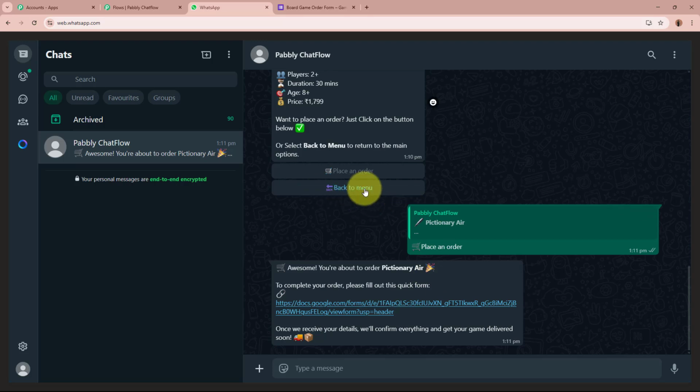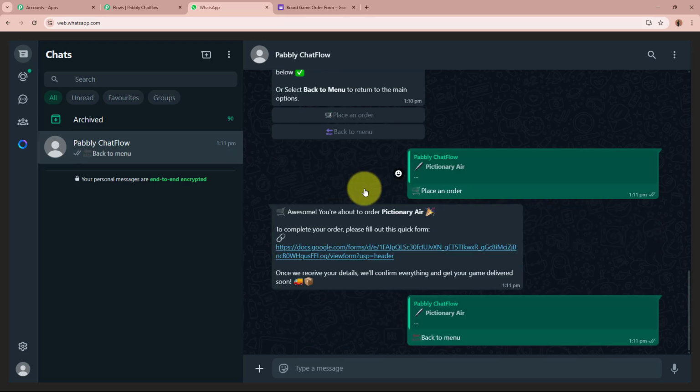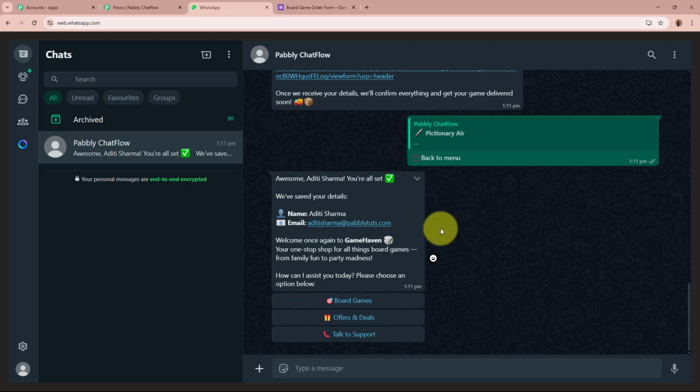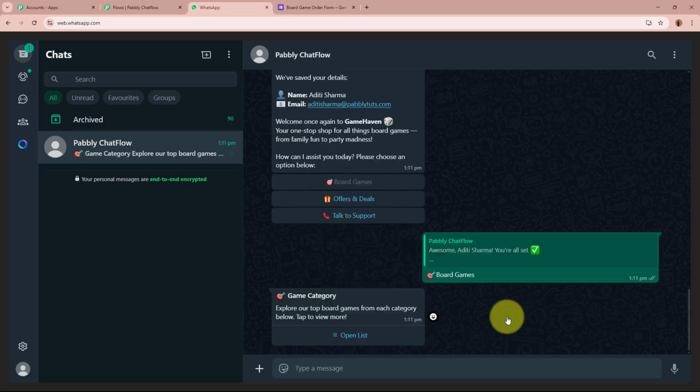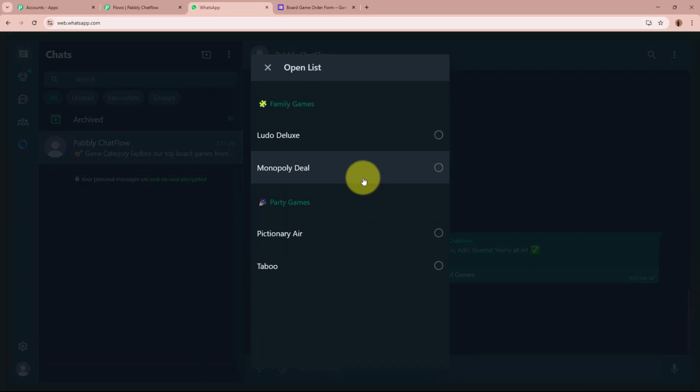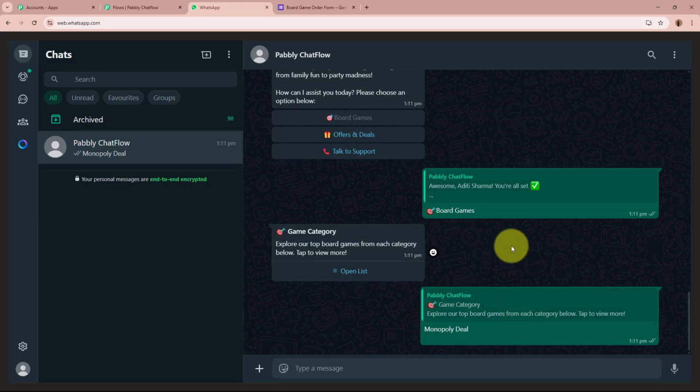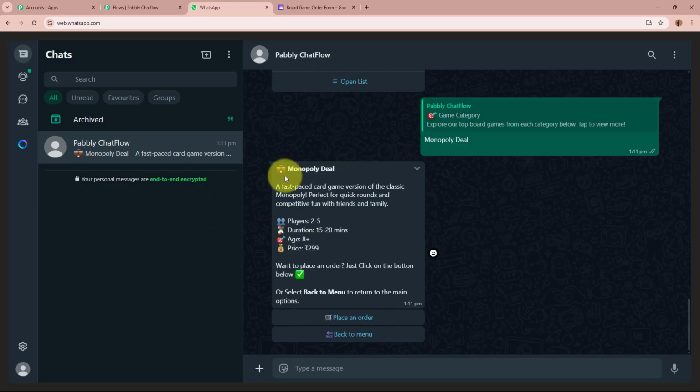I want to go back to the menu, so I'm going to select the back to menu option right over here. And as I've done that, we have received the message of the main menu again. I want to know about another game, so I'm going to select board games, and I want to know about Monopoly Deal. Okay, so I'm going to send it. As I've done that, we have received the description of Monopoly Deal, a fast-paced card game version of classic Monopoly, perfect for quick rounds and competitive fun with friends and families. Players 2 to 5, duration 15 to 20 minutes, age 8+, price 299.